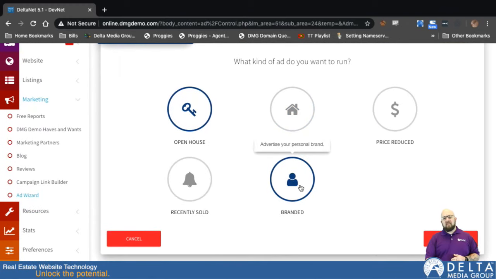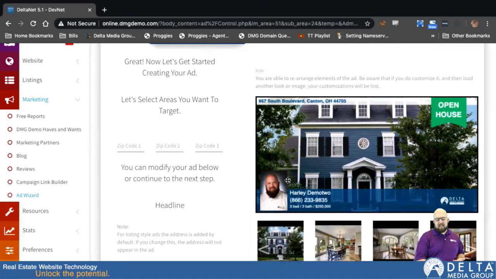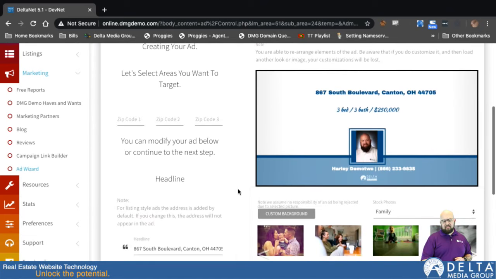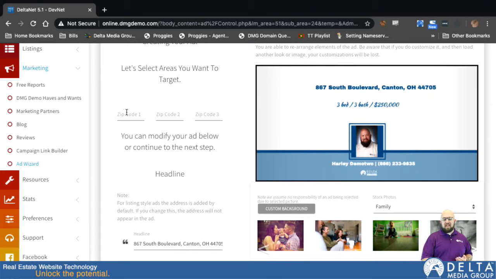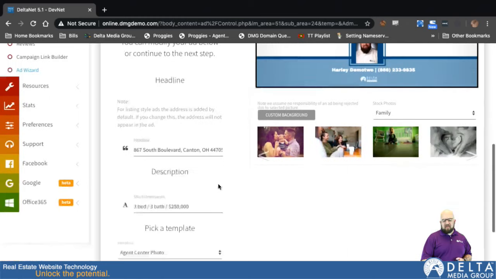And then the last type that should be available to everyone would be the branded ad. So if I click on branded ad, the difference here is I can enter zip codes. Because this isn't a listing-based ad, I can actually put in the zip codes that I want it to target. And this is just a branded ad that just focuses on me as an agent. So first I would select my zip codes.